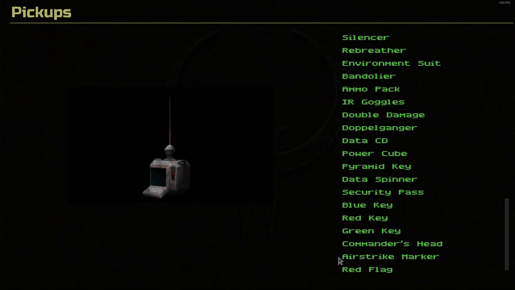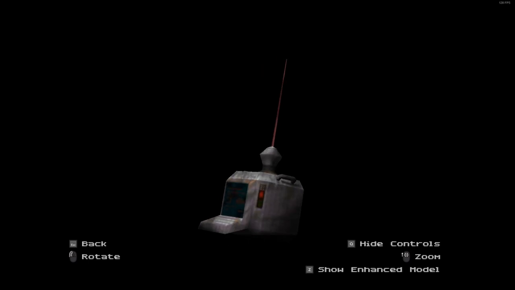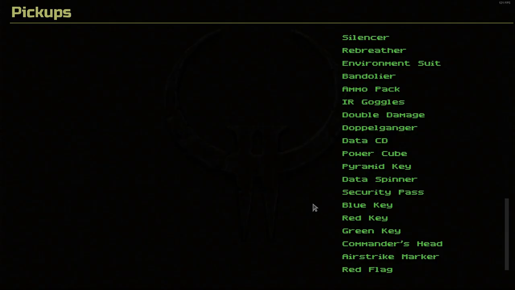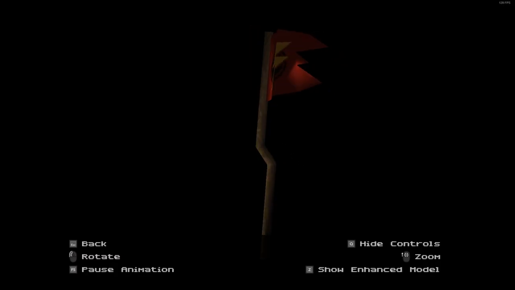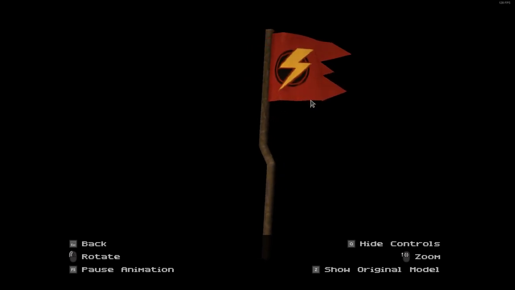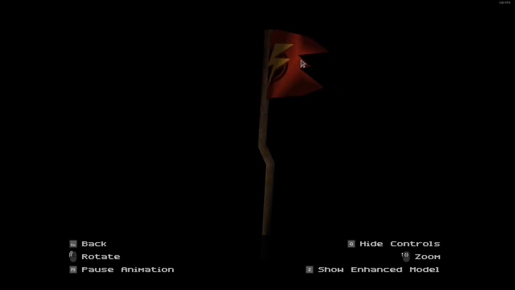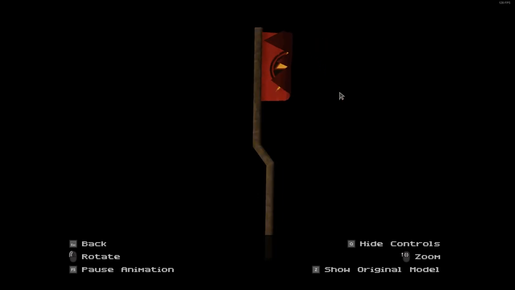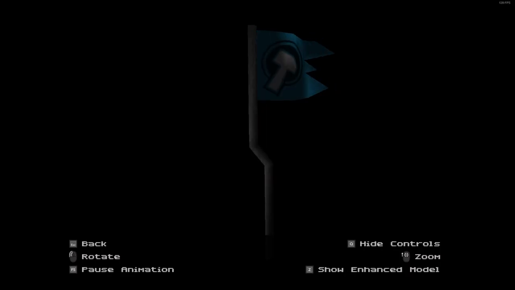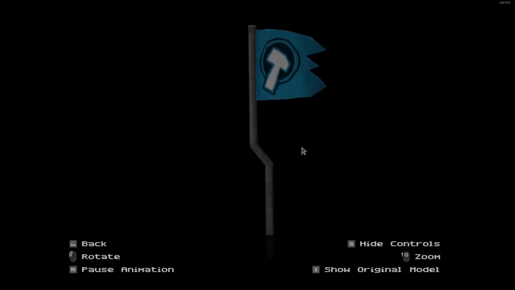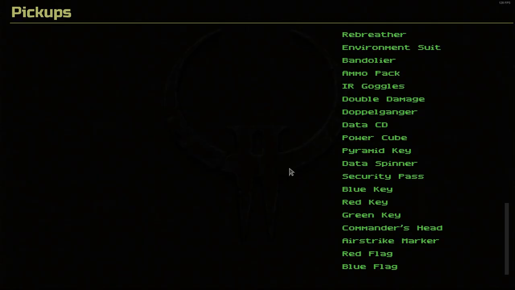Here's the airstrike marker. And the red flag, so for capture the flag. The old model had this weird flickery stuff to it, and it looks like the new model is just a lot more consistent. Very cool. And the blue flag. It's basically going to be the same thing. Old model, new model.